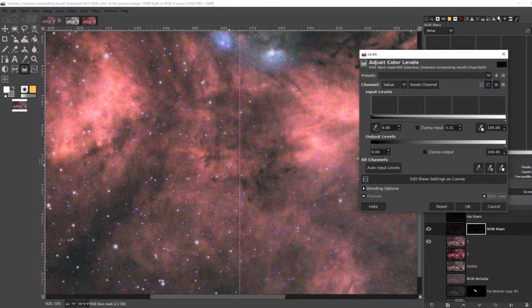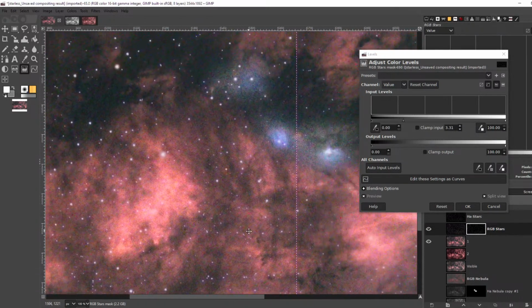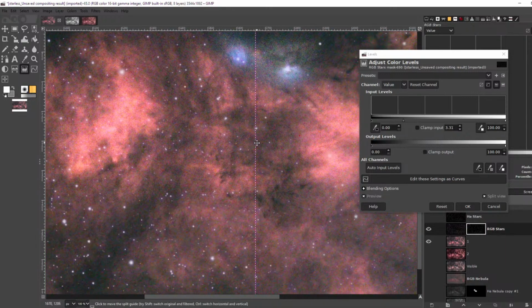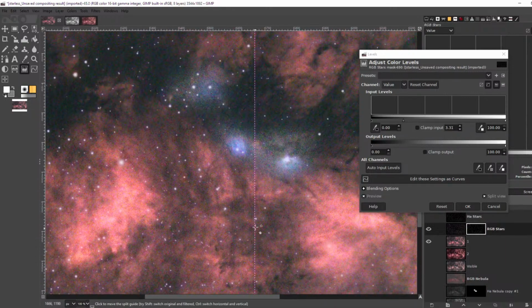And again, we're still a little bit noisy. I think I need another like 6 hours of data on this to make it a really good image. But yeah, so you get HA star size with RGB colors. Yeah, it's something that it took me forever to realize that you could do this.